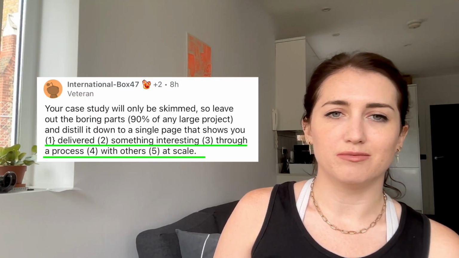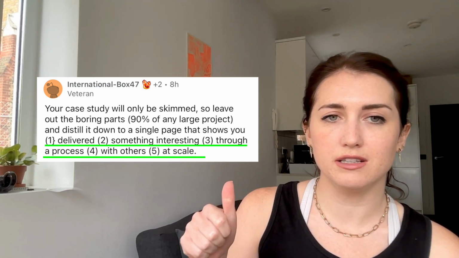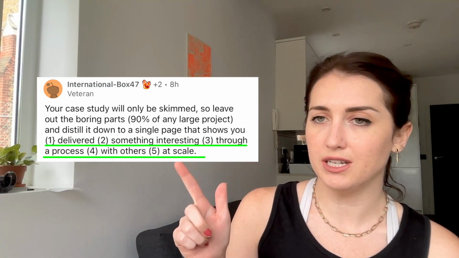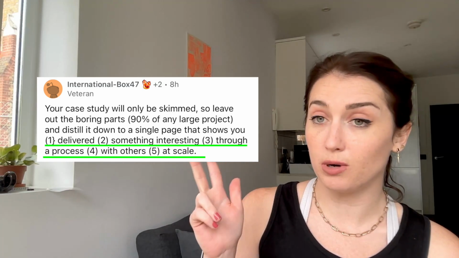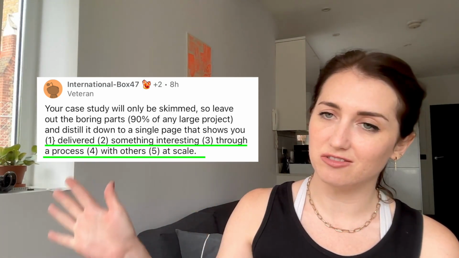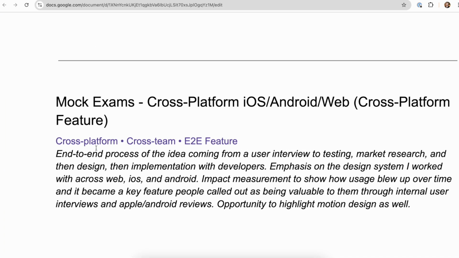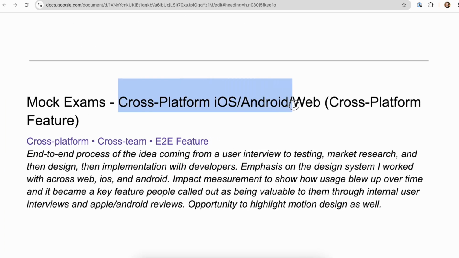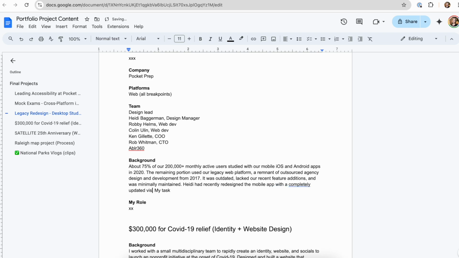I saw someone share a great rule of thumb for case study content, and I'm gonna share it with you now. So, show that I, 1, delivered, 2, something interesting, 3, through a process, 4, with others, 5, at scale. With that in mind, I use Google Docs to outline. I'm starting with the core things I want to say about each project that maps to previously noted core skills I want to highlight. Then I'm building up detail.